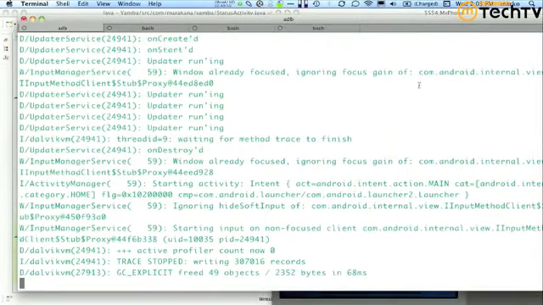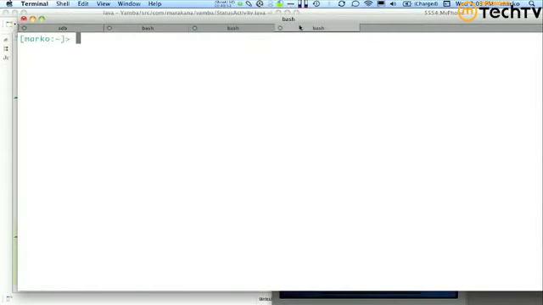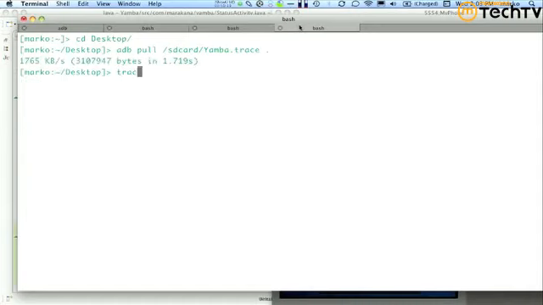So what I'm going to do next is go to my desktop and do adb pull, adb pull sdcard yamba trace, there it is. And I'm going to do traceview yamba trace, and let's see what we got.